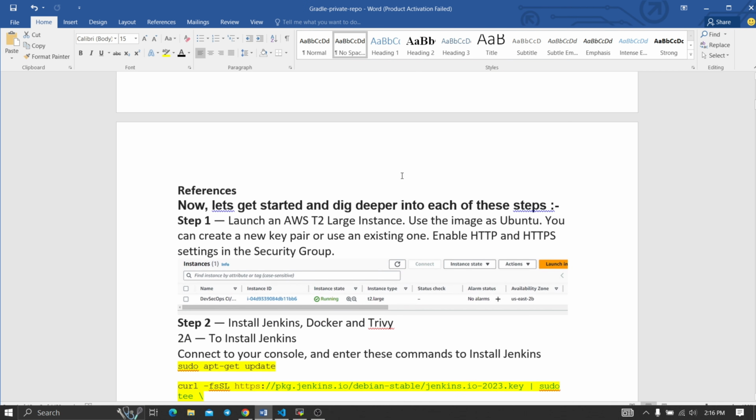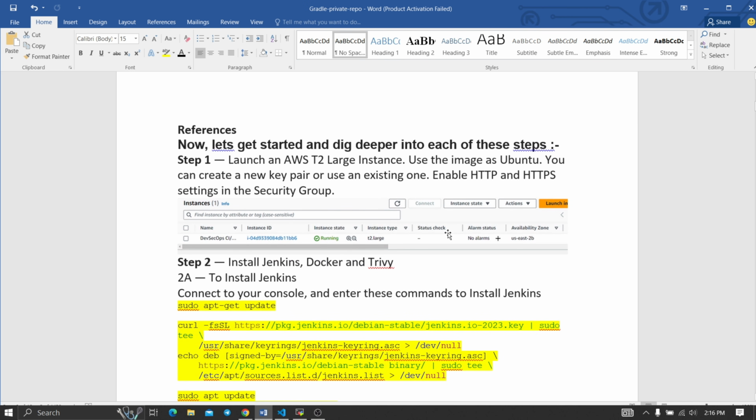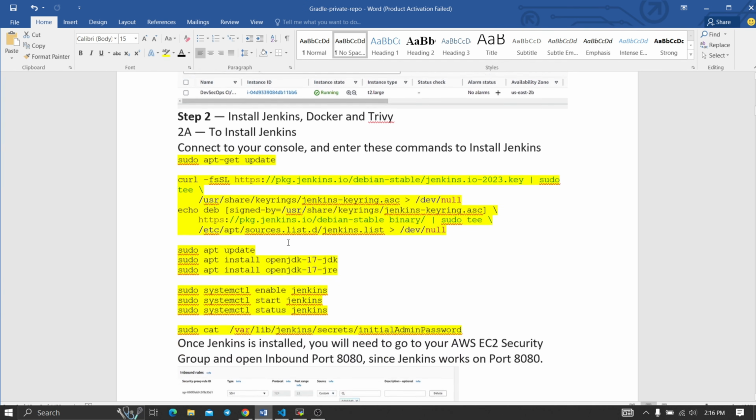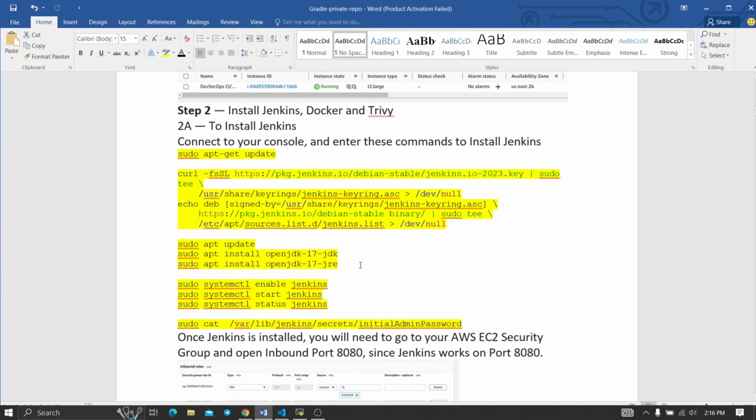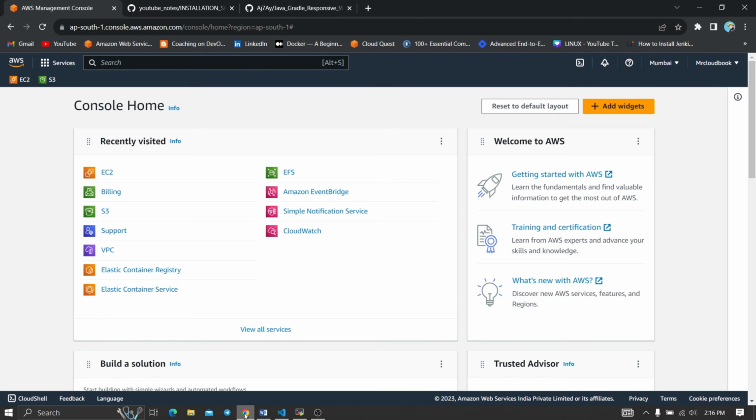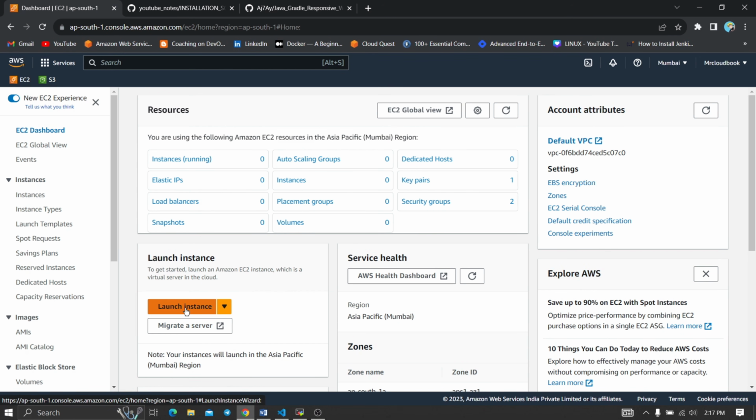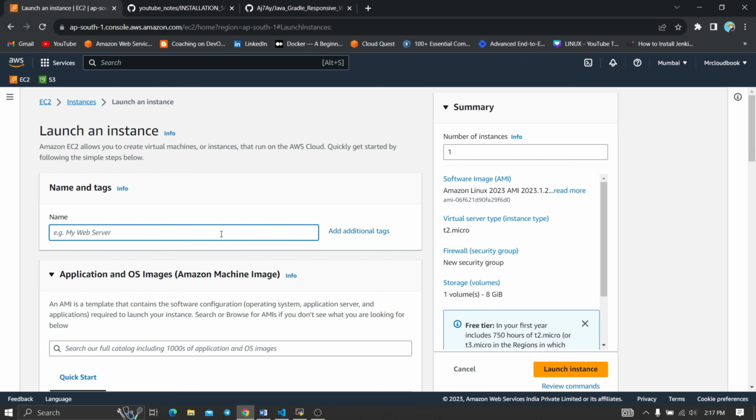First let me take one Ubuntu machine with the T2 large instance type, and later on we will install Jenkins directly on it. Let's go to the AWS console. So this is my AWS console. Click on EC2, then click on launch instance. Provide any name you want. I am providing Jenkins-Sonar.